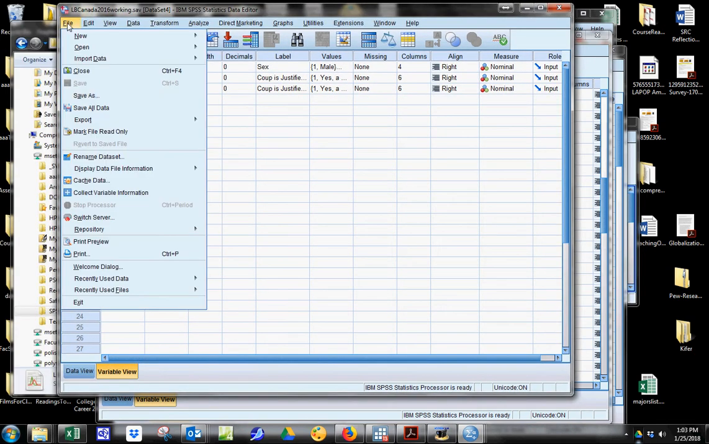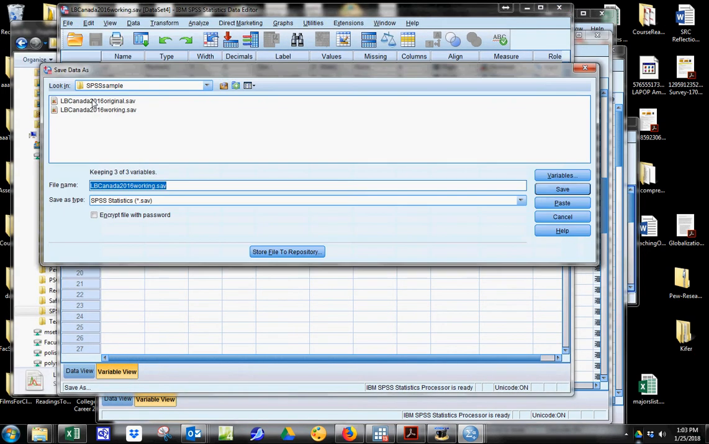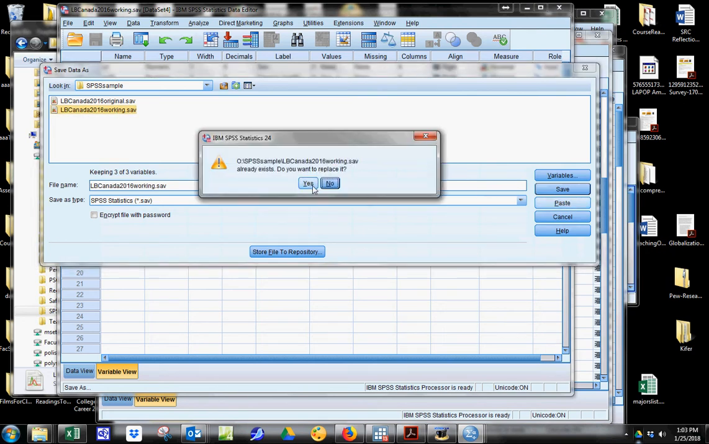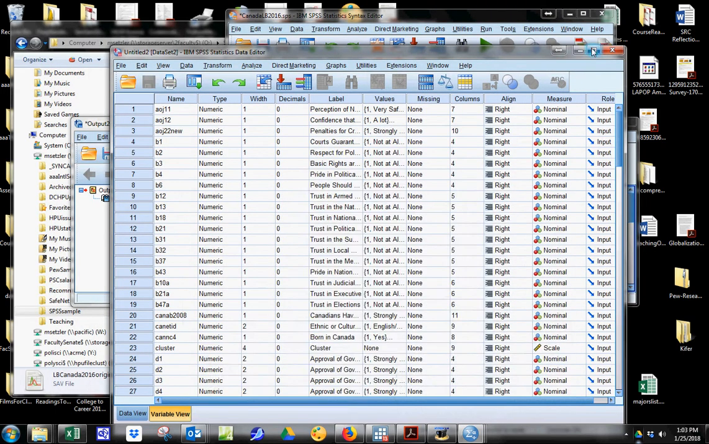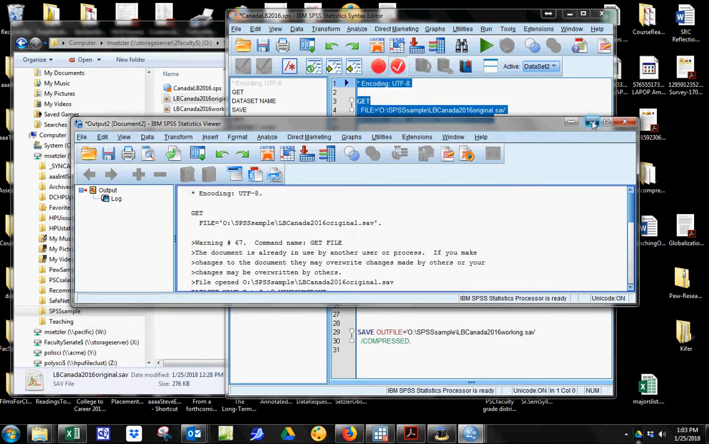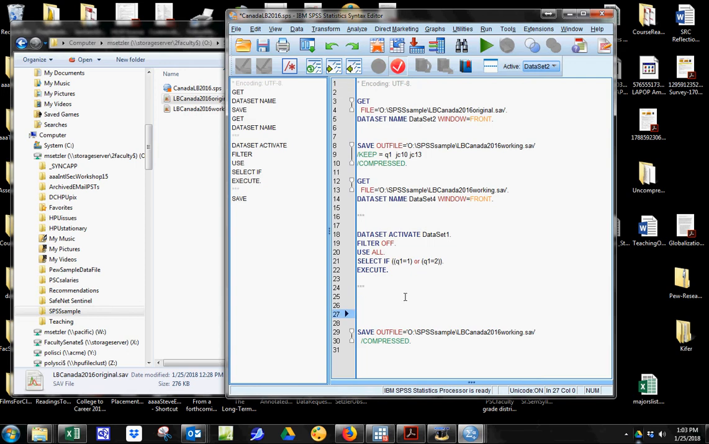And the last thing that we're going to do is we're going to save that data. And we're going to save over the top. We're going to save the working file. We hit Paste. And there we go. Now we've got a data set that does everything that we've asked.